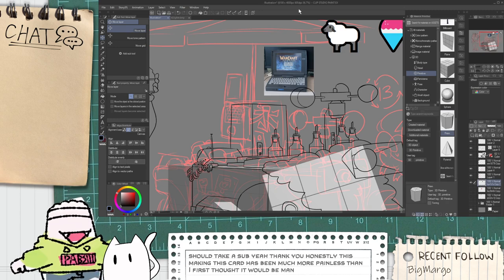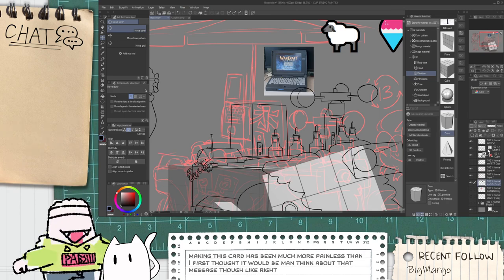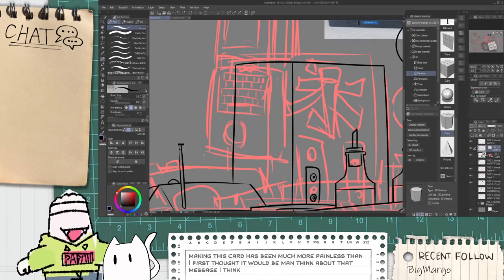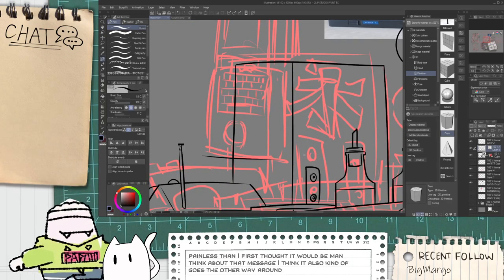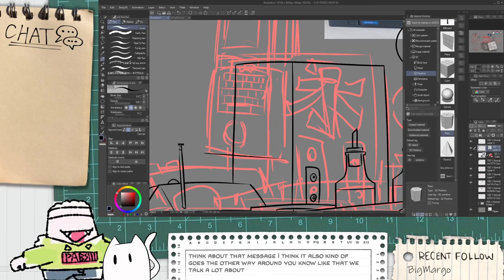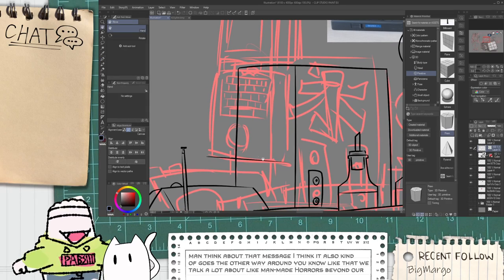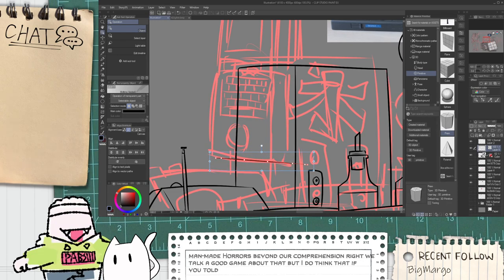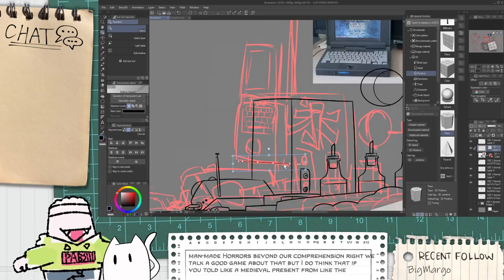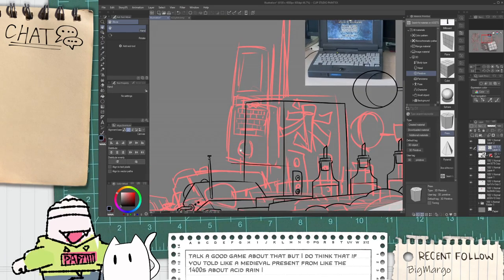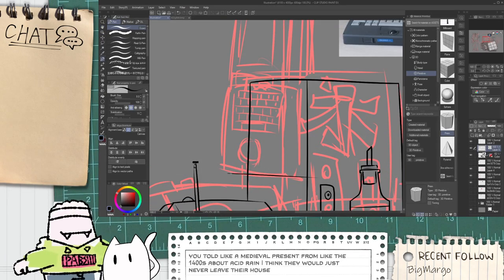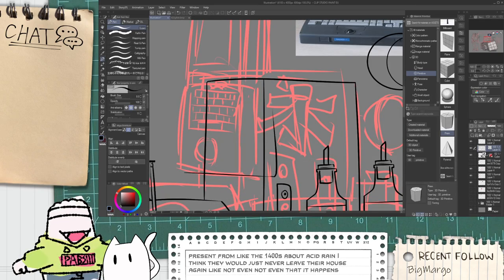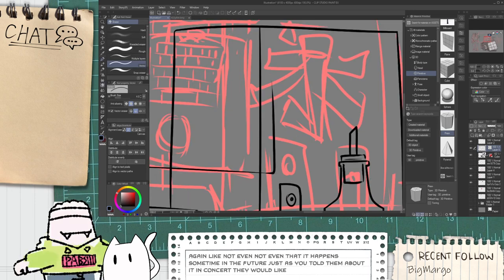Man. Thinking about that message though, going back to the giant metal snake statue, I think it also kind of goes the other way around. We talk a lot about man-made horrors beyond our comprehension, right? We talk a good game about that. But I do think that if you told a medieval peasant from the 1400s about acid rain, they would just never leave their house again. Not even that it happens sometime in the future, just that you told them about it in concept. They would never leave their house again.